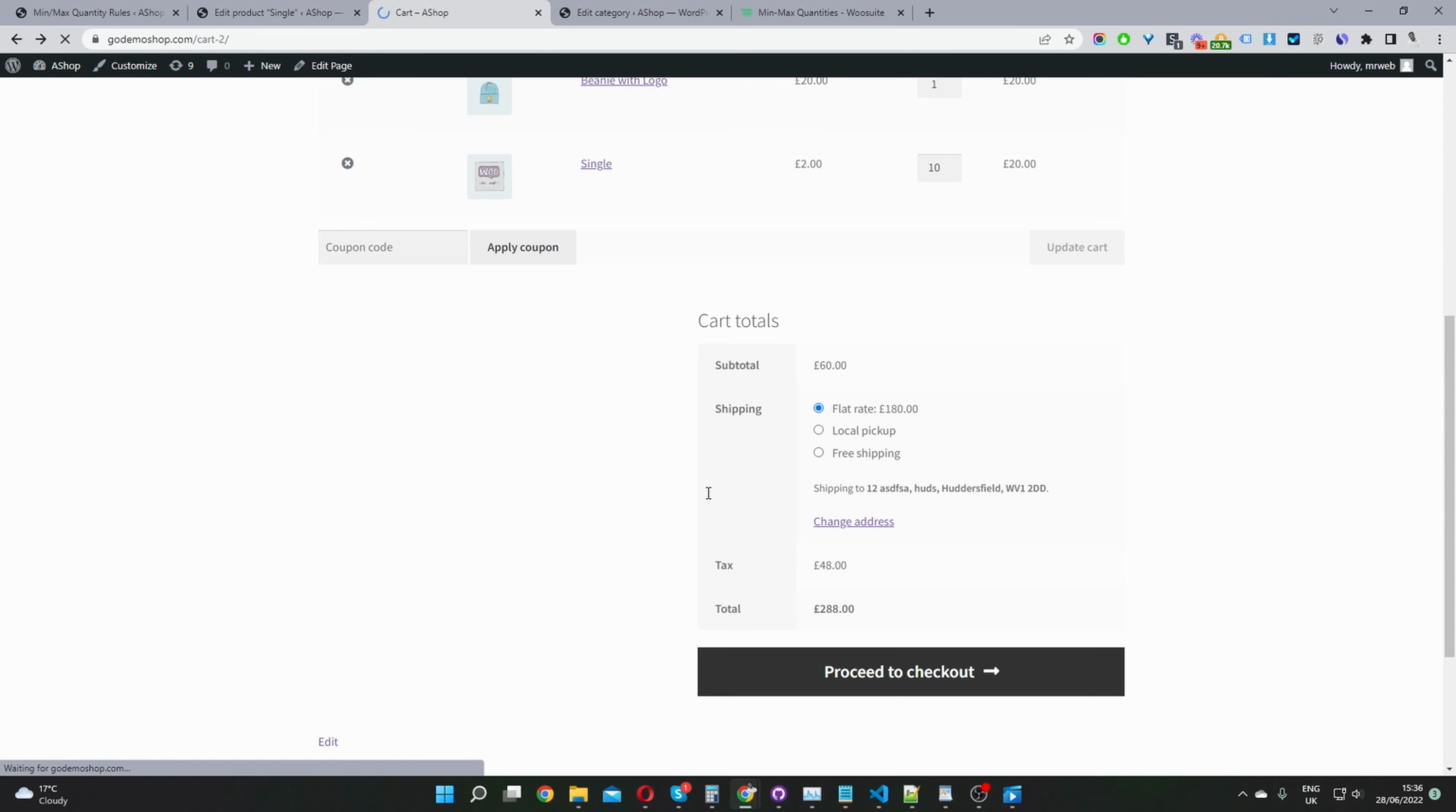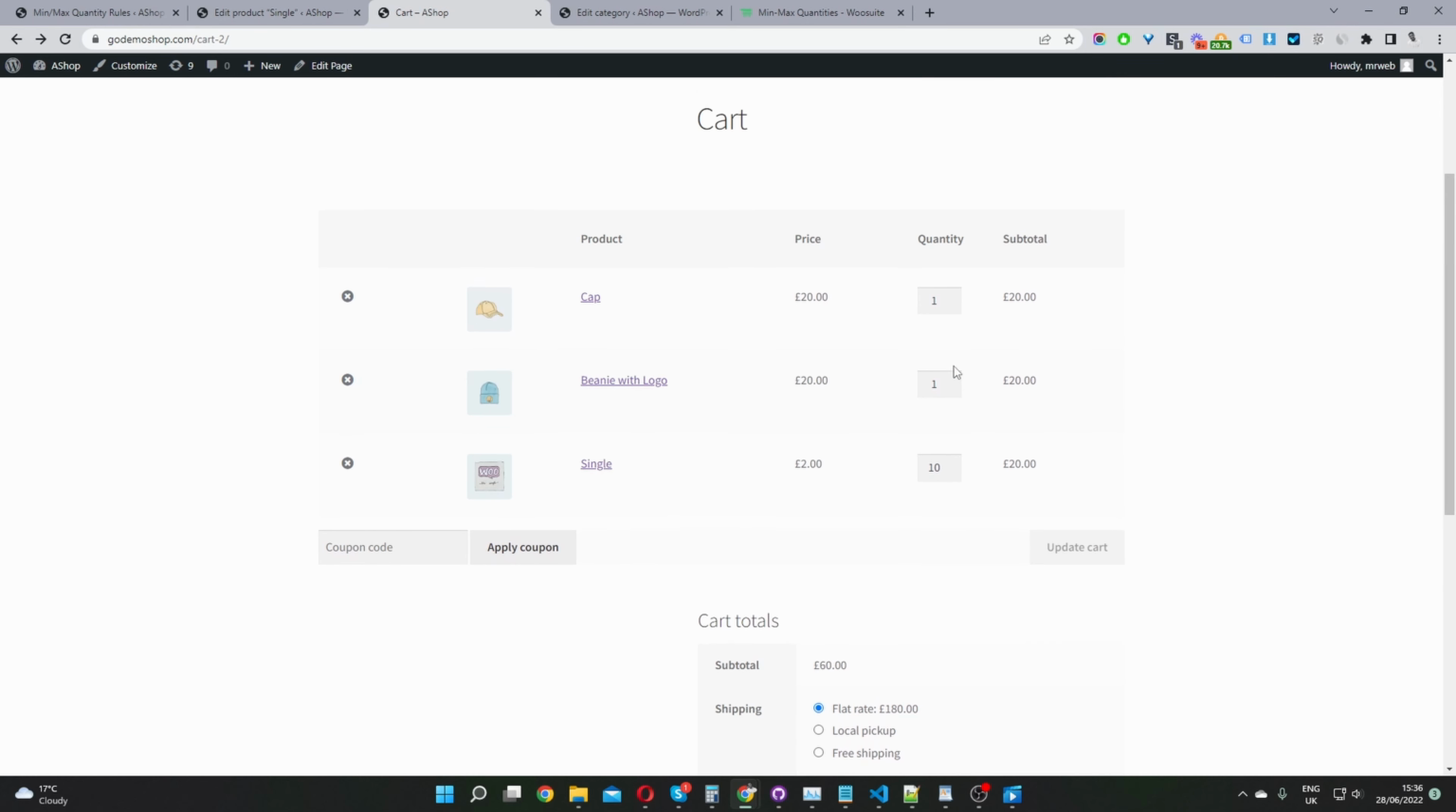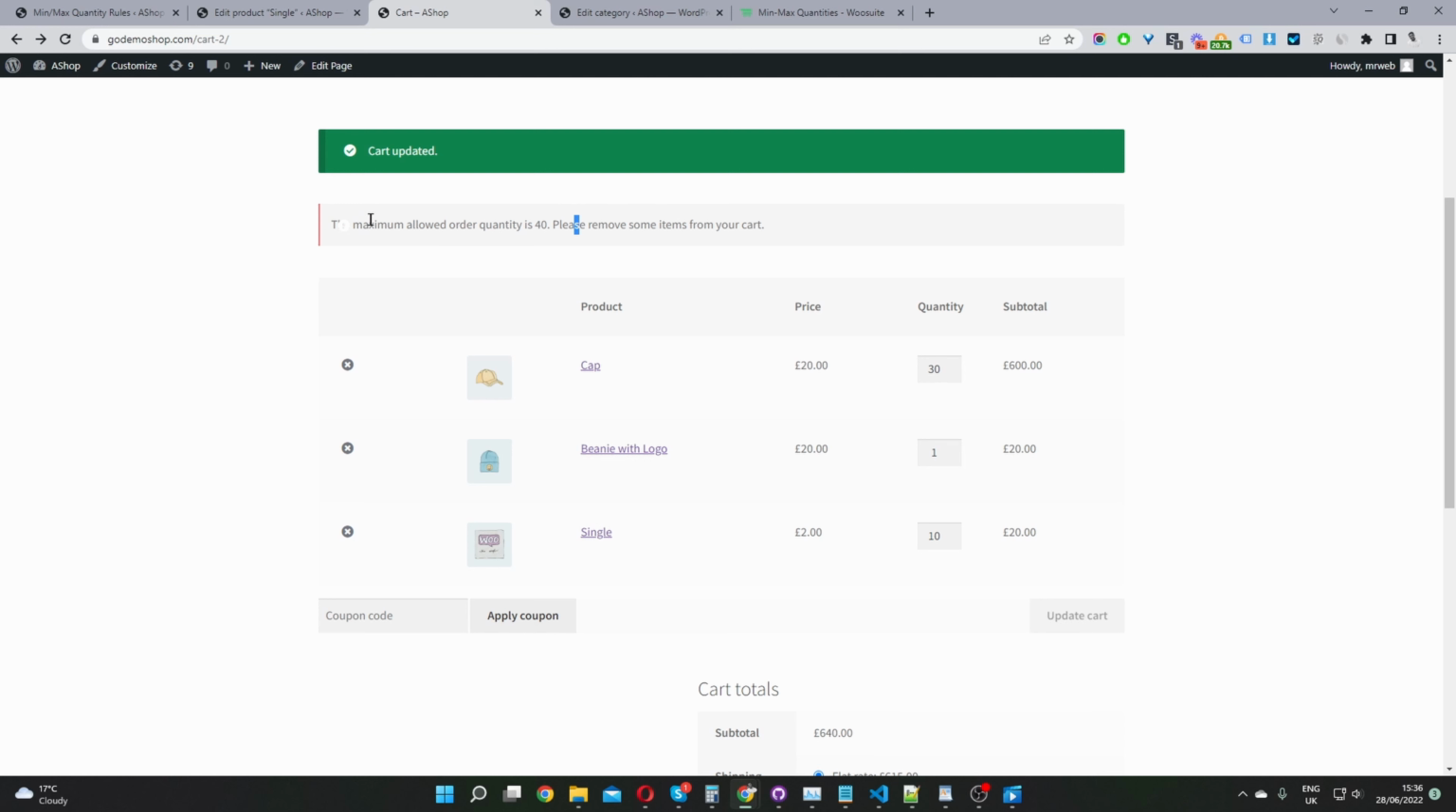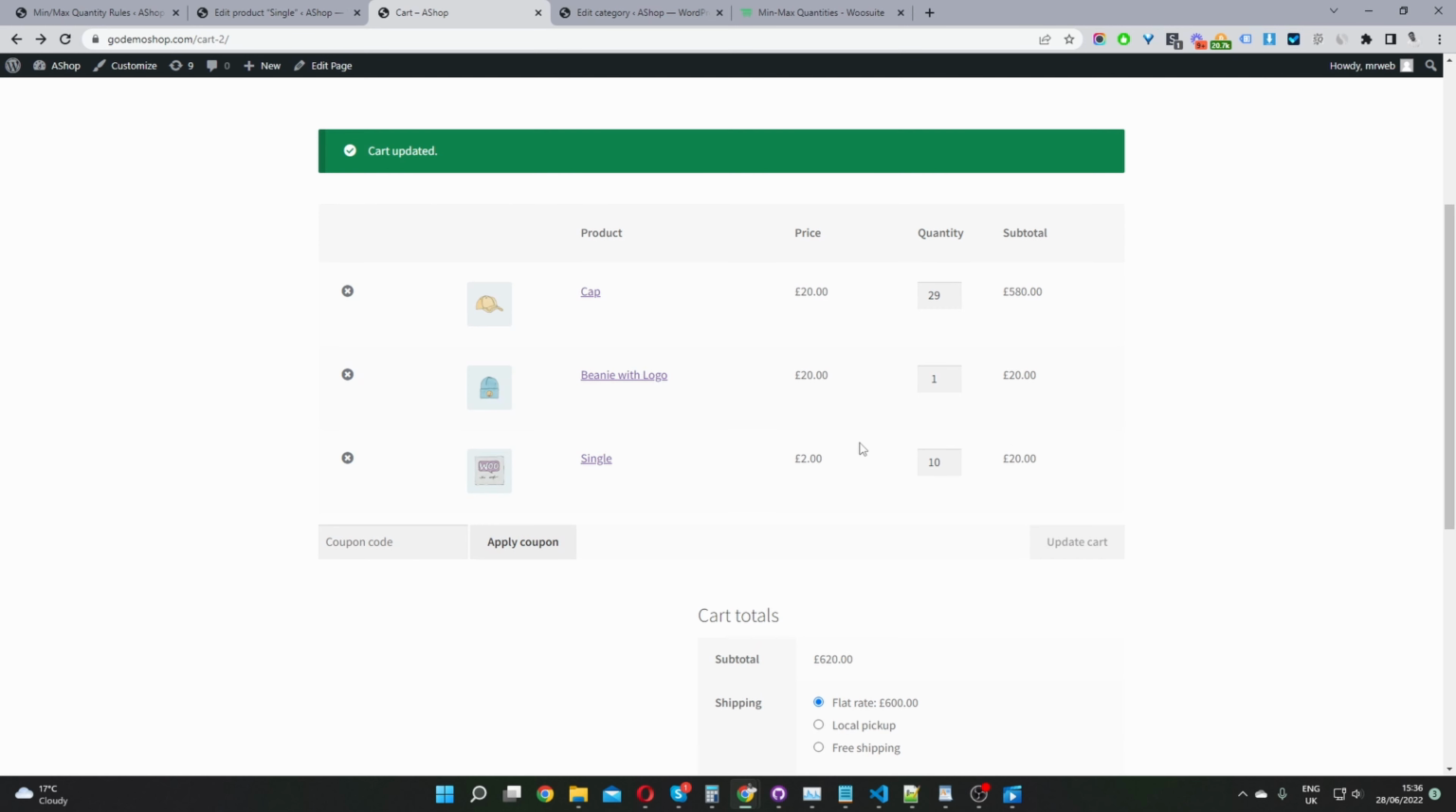So let's head back and let's try to add more than 40 quantities. So let's increase this by 30, so then we'll have 41. So let's see what message we get, if any. So we've got an error message here informing us that the maximum quantity allowed is 40, and it's prompting us to remove some of the quantities from our basket so we can check out. So if I reduce this, now this is 40 and we should be able to check out just fine. Perfect.